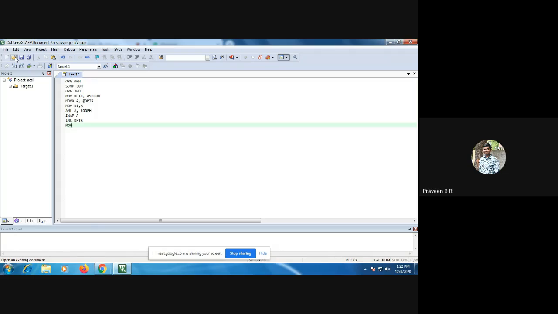So I say MOVX @DPTR, A. So the data that is present in the accumulator will be moved to the memory location that is pointed by data pointer. Next, this instruction is over.